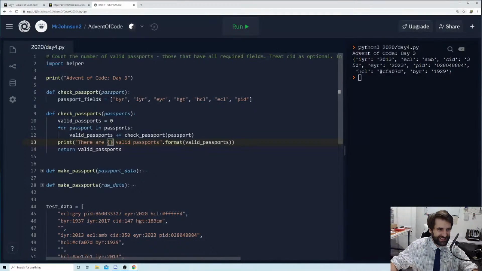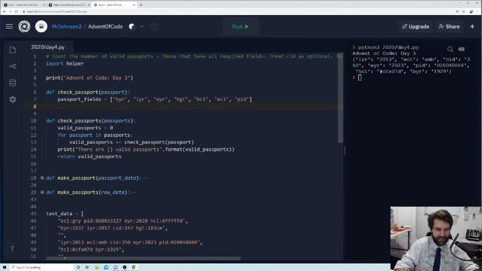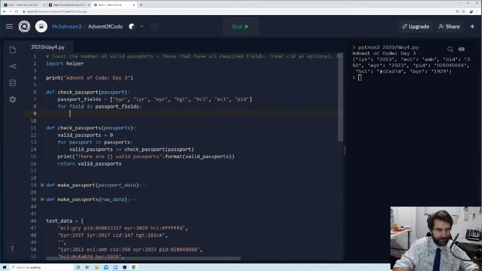Now, all we need to do is just check that our passport is valid. So we are going to say for field in passport fields. I feel like it was a shaky start to this, but I feel like we're cooking by gas now. We're going to say if field is in our passport, actually, can we say not in? If field not in passport, it's like pseudocode, this is great.